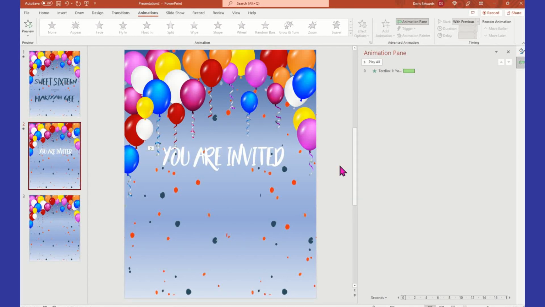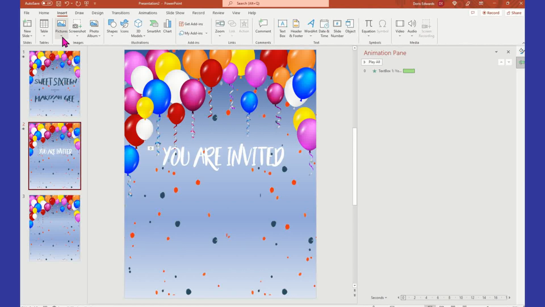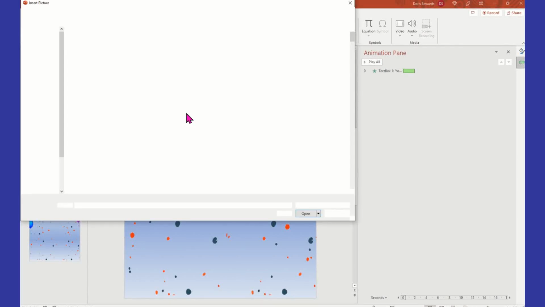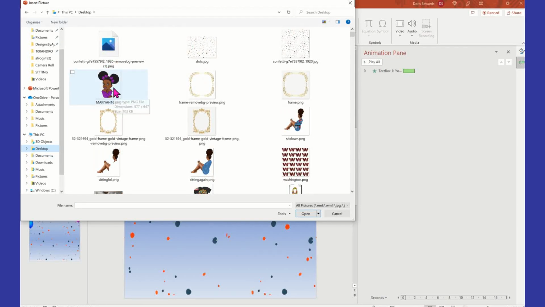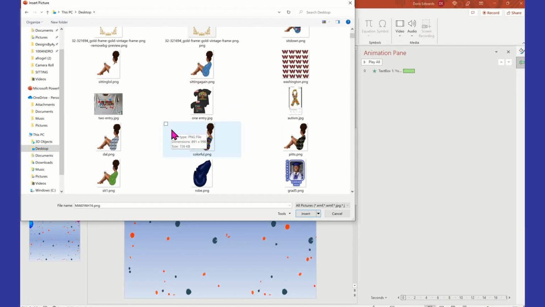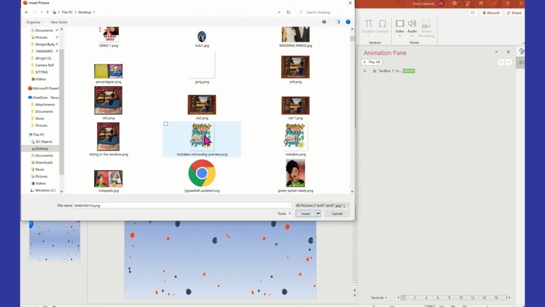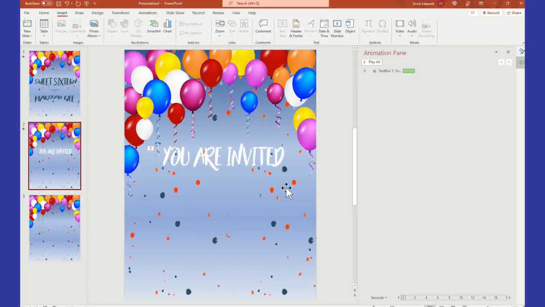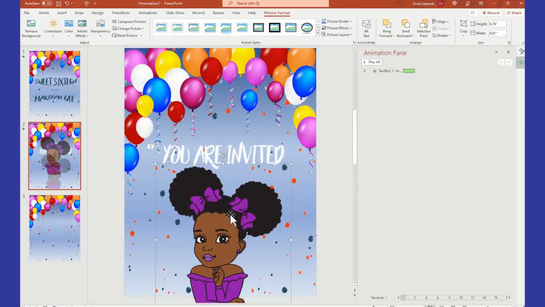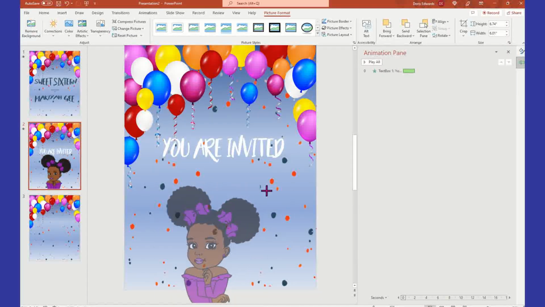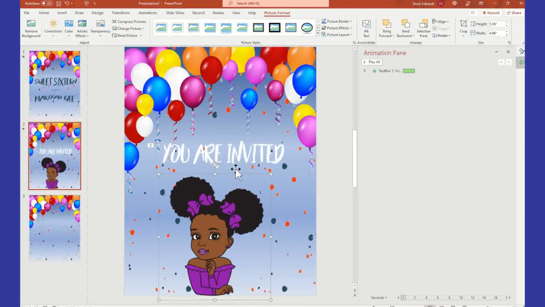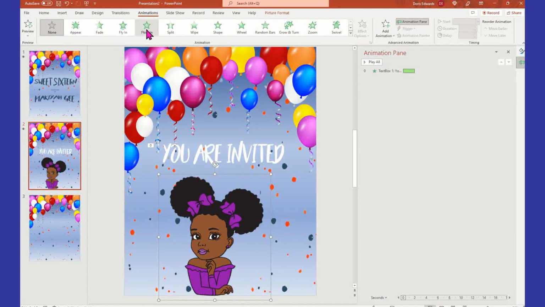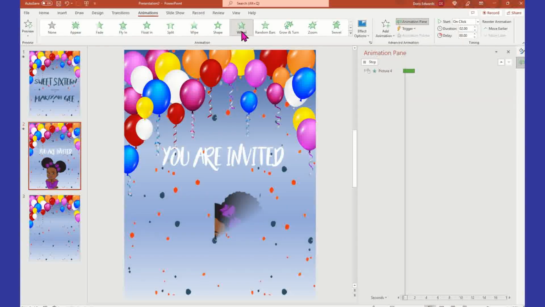And now we want to insert a picture. So you can insert whatever picture you would like to insert. I'm just going to use the picture that I already had. So I'm going to insert that. And I will put in the description where I got this picture from, but I did buy it off of Etsy. And I'm going to have her animated as well. So I'm going to click on the image, animation. I'm going to have her do the wheel thing as well.